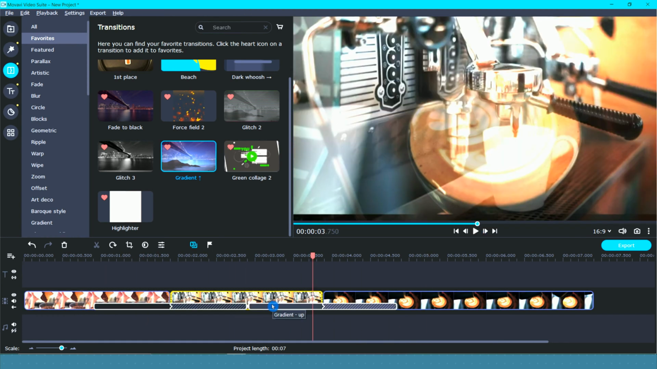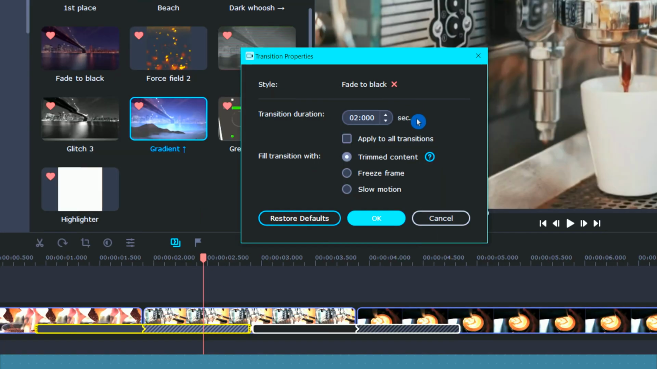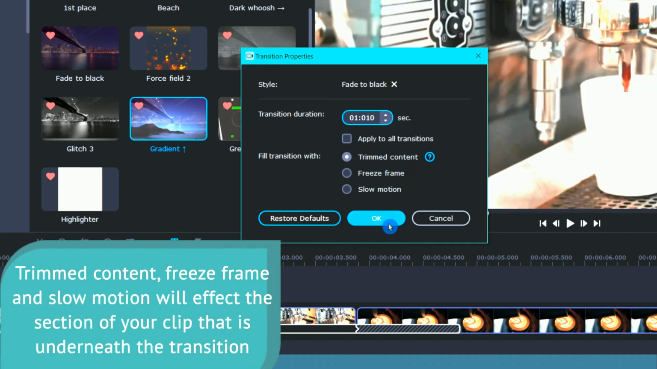Now to me, the transitions seem to be a little bit long, so we are gonna right click the transition and that's gonna pop up a menu. Now at the top is gonna be where we can change the duration. We can go up or down, or we can type in how long we would like it to be. Now you can click apply to all, trimmed content, freeze frame, and slow motion. And once you're ready, you just click apply.